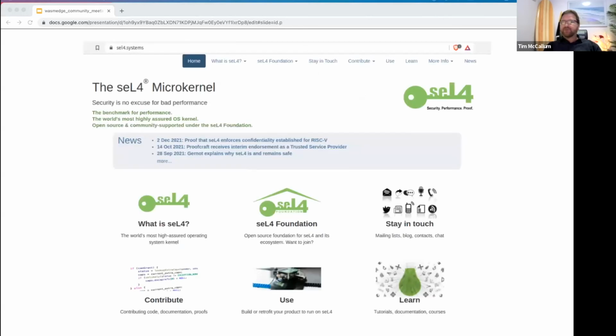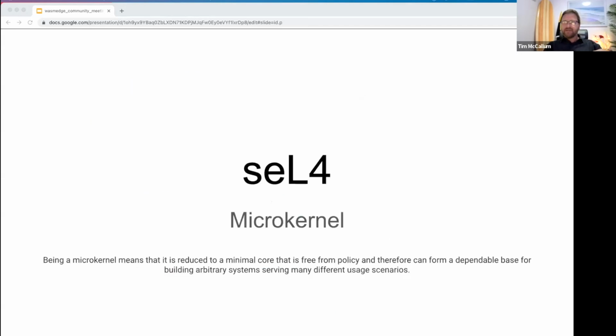And as you mentioned, I'll be doing this quick presentation on WasmEdge and seL4. So I will just share my screen. Firstly, just quickly touch on what this microkernel is all about. On this website, sel4.systems, you can find quite a lot of information.